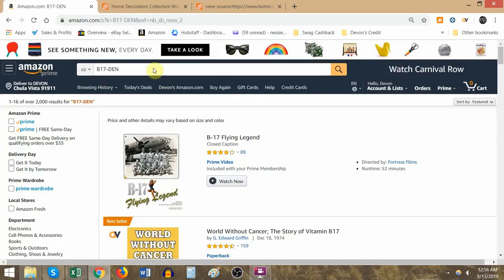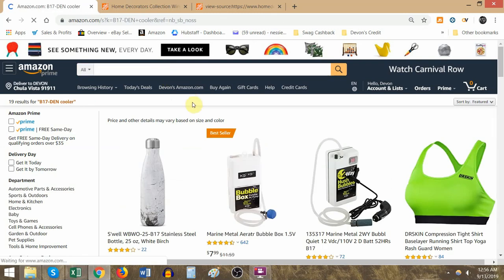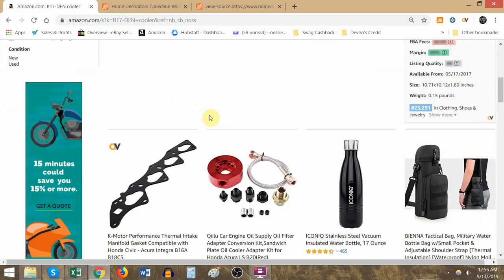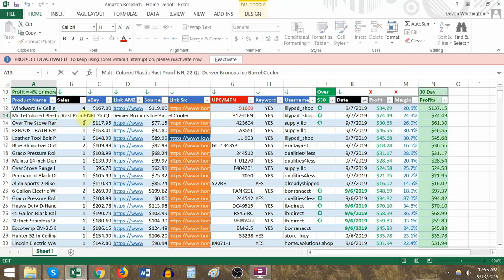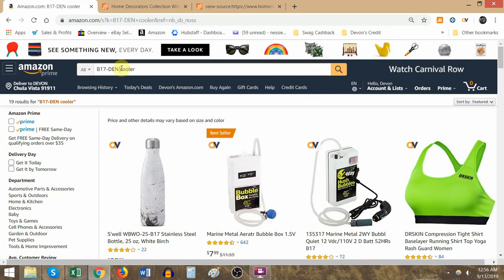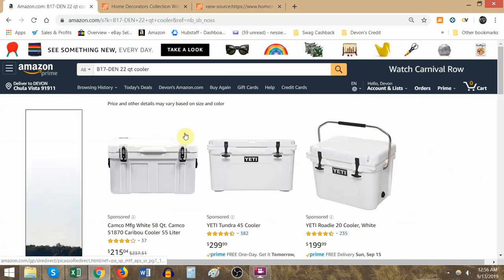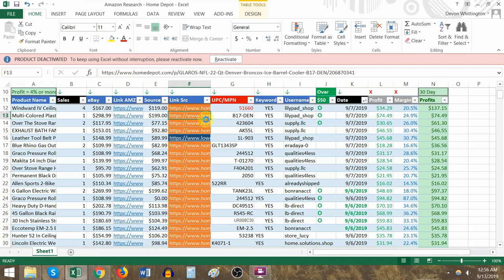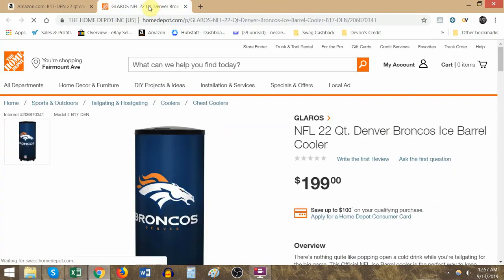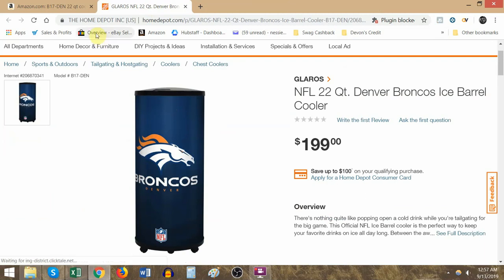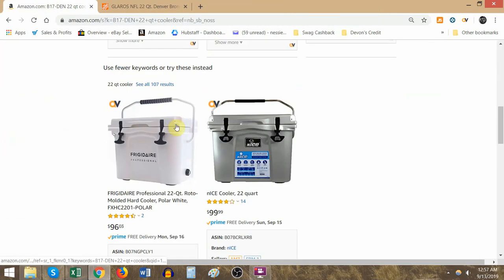So this is an ice cooler, so we could type in the model number and then add the word cooler. Wow, I still don't see it there. Multicolored plastic, rust-proof, 22 quart. So I could put that. I might need to see it on the website here, so let's pull it up on the website. Okay, Denver Broncos cooler, so it's a very big cooler.